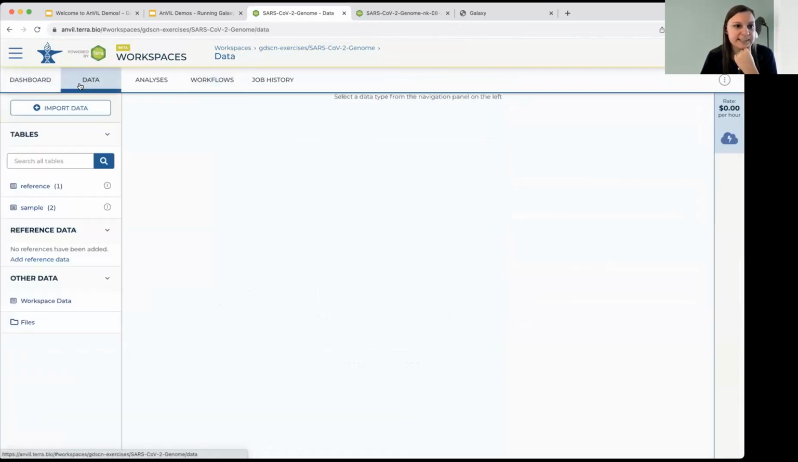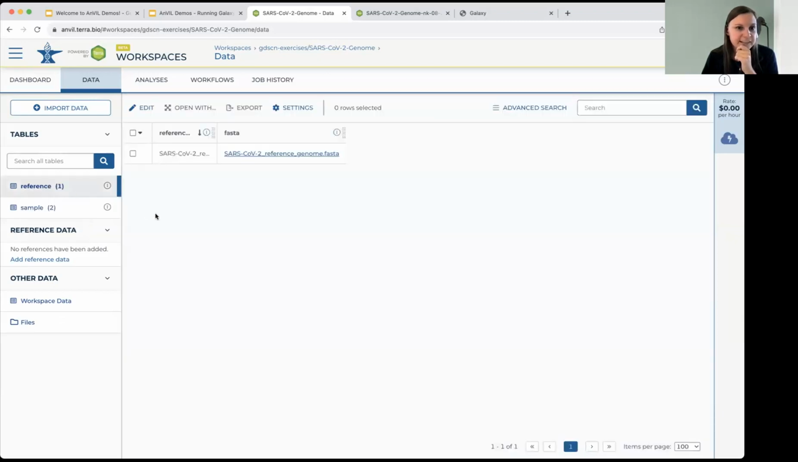Next, I'll flip over to this data tab. And this is where we'll be able to see our data that are within this workspace and ready to analyze. So on the left-hand side, I see I have three main buckets. I have tables, reference data, and other data. First, I'll look at the tables. I'll click on the reference first.